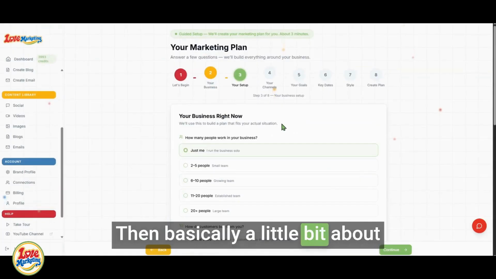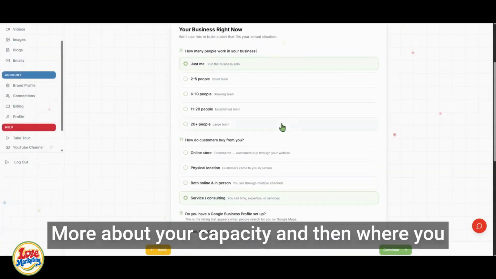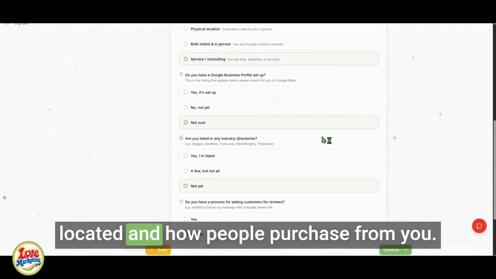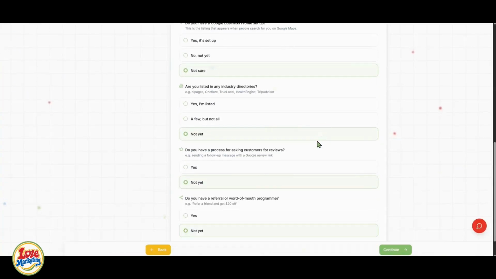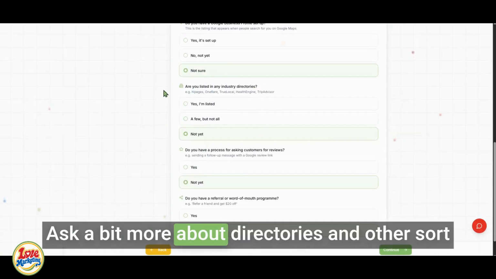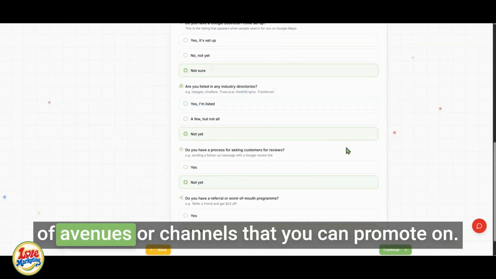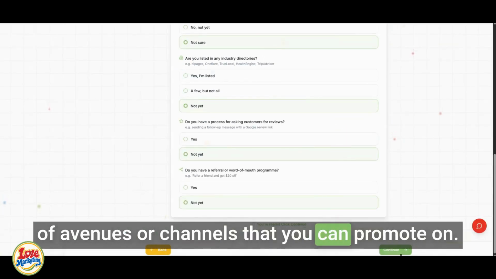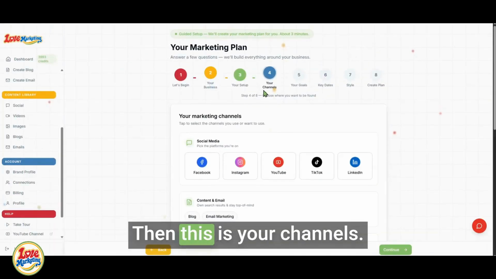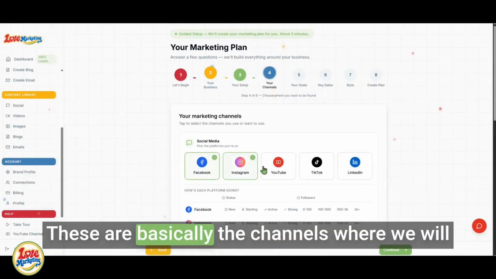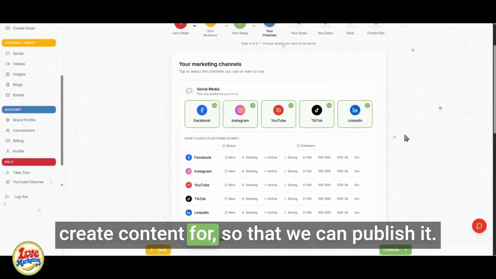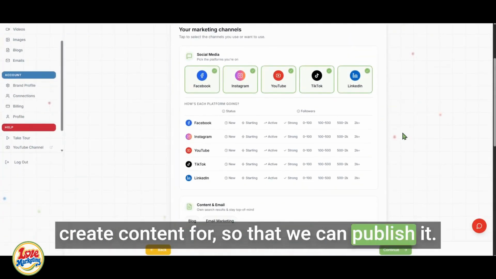Then basically a little bit about your business right now. More about your capacity and then where you're located and how people purchase from you. Ask a bit more about directories and other sort of avenues or channels that you can promote on. Then this is your channels. These are basically the channels where we will create content for so that we can publish it.